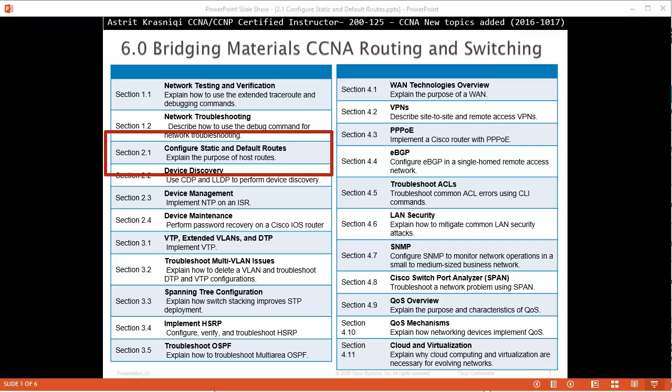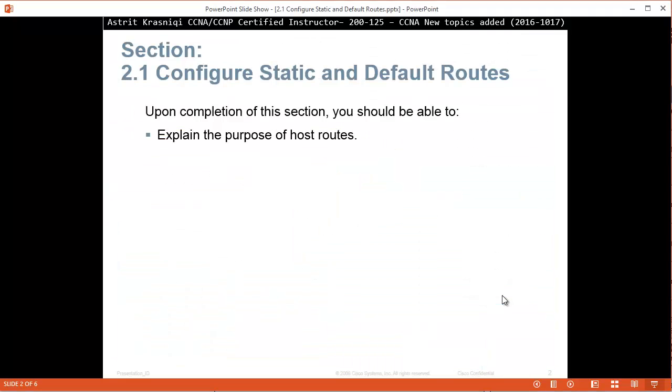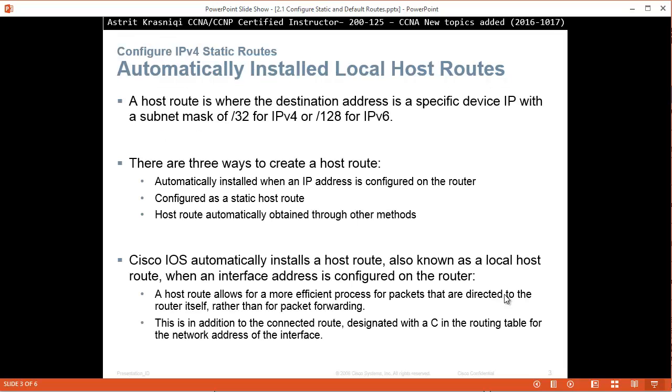In this video, we are covering CCNA new topics that have been added to the exam 200-125. This is section 2.1, configure static and default routes. Upon completion of this section, you should be able to explain the purpose of host routes, including automatically installed local host routes.